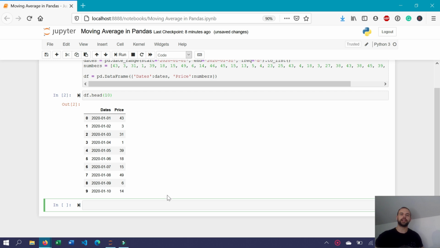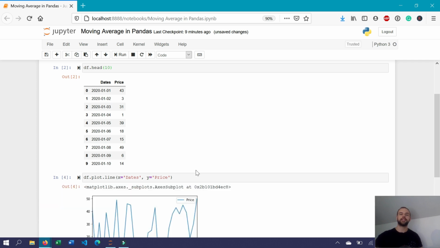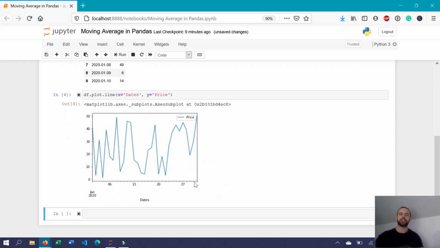To get a better idea of what this data actually looks like, it might make sense to visualize it using a line chart. We can do this directly in Pandas since it has a bit of matplotlib built into it. We can do this by writing out df.plot.line, x equals dates for our x-axis and y equals price for our y-axis. When we run this, we get a matplotlib object returned.